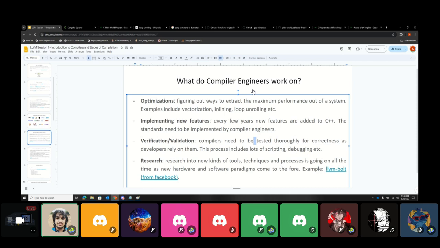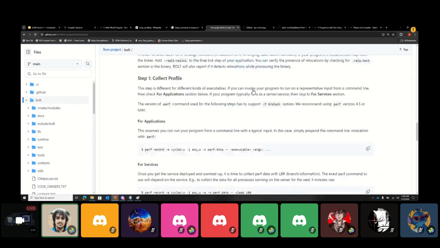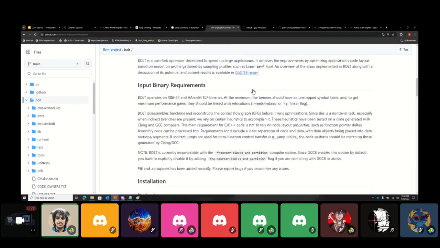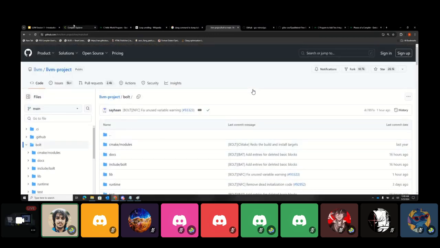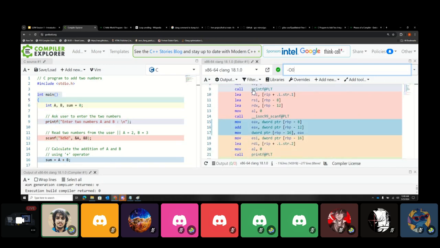And we also do a lot of research into new kinds of tools, techniques, processes. So like LLVM and BOLT. Facebook has created a tool that can optimize binaries. So this is really crazy if you think about this. What it can do is, even after you've written your program and compiled it into an executable, it can study the executable and make it go faster. And that's really crazy if you think about it because it's basically working at the assembly level and making your code go faster. So that's pretty mental.